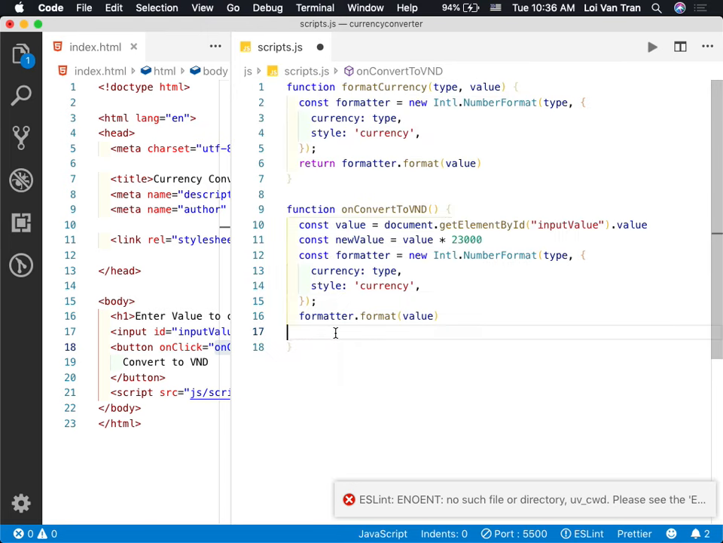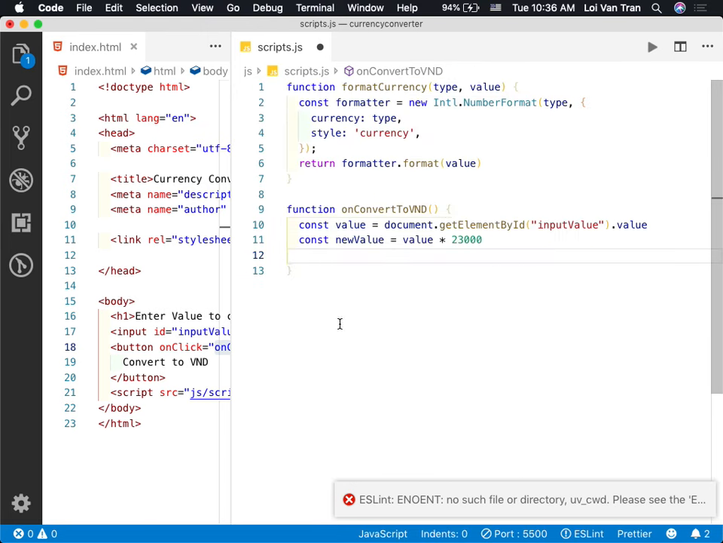Okay, so now what are we going to do? We're going to call this function, right? We're going to call the function, and what are we going to pass it? We can pass it two arguments. What's the first argument? How is it going to be used here?